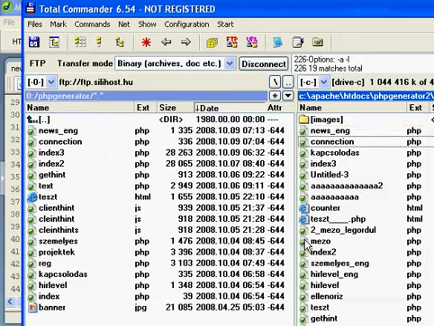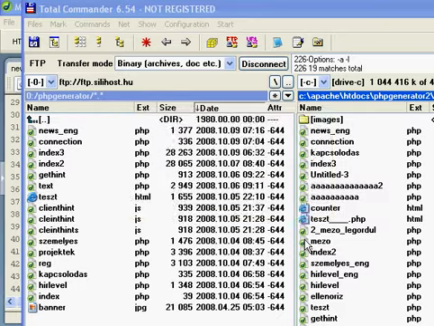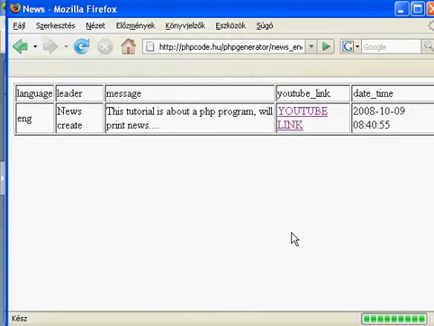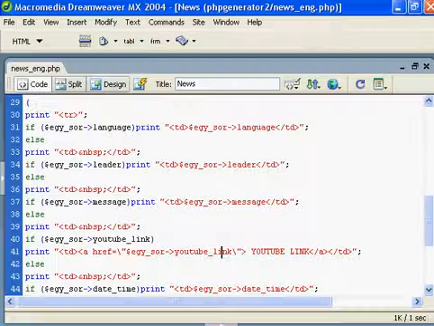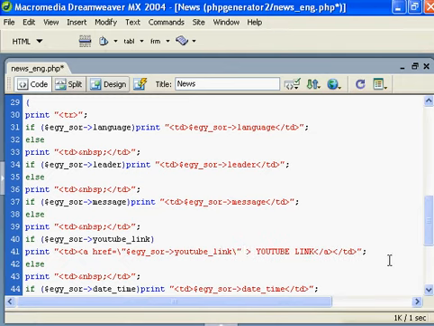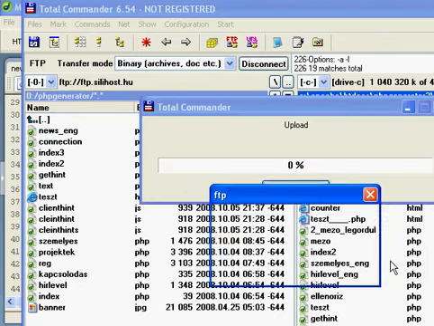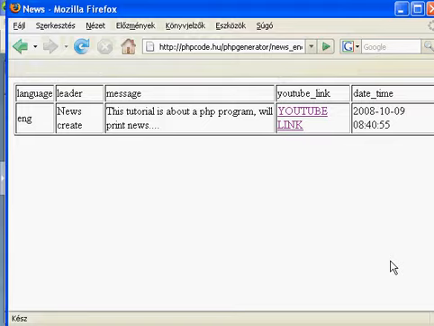Alright, and copy that, and this is a YouTube link, but you must add the link to another parameter, which is target equals, escape this character, and use the blank option for the link.